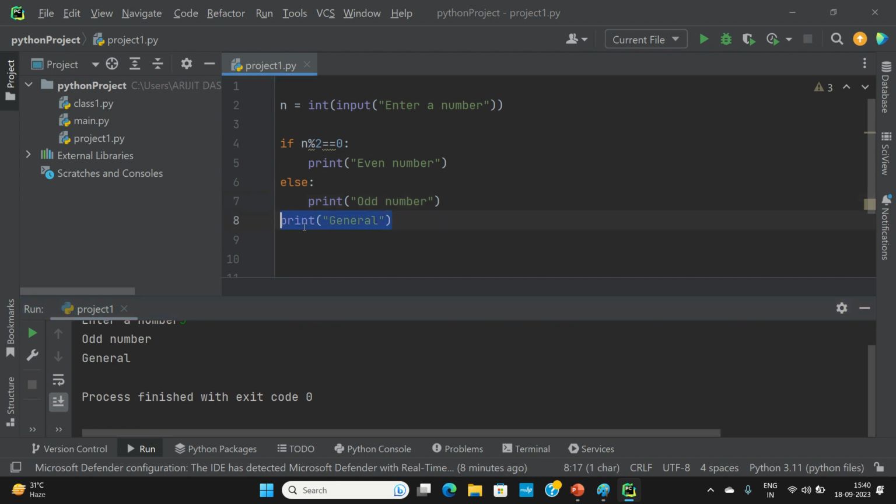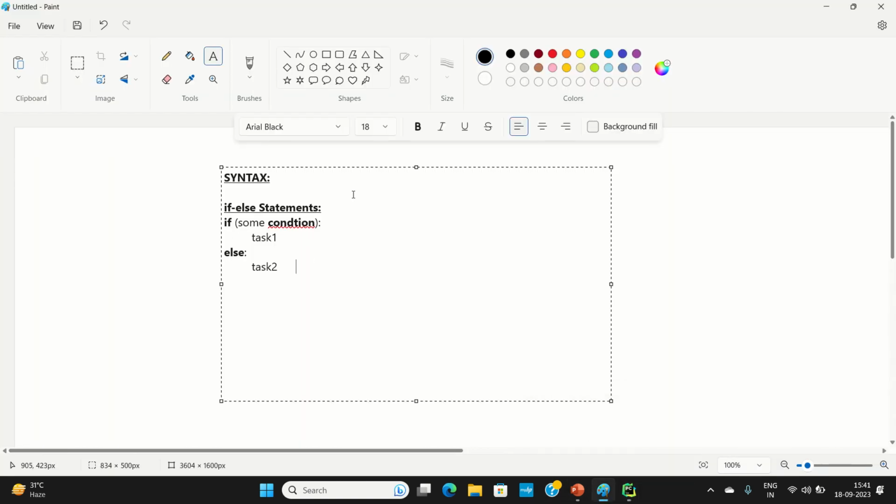Okay, so therefore this indentation in our programming is very much mandatory. If proper indentation is not given, either you will get a syntax error or you will not get the desired output. Okay, so overall we can say this if else statement is something like this.